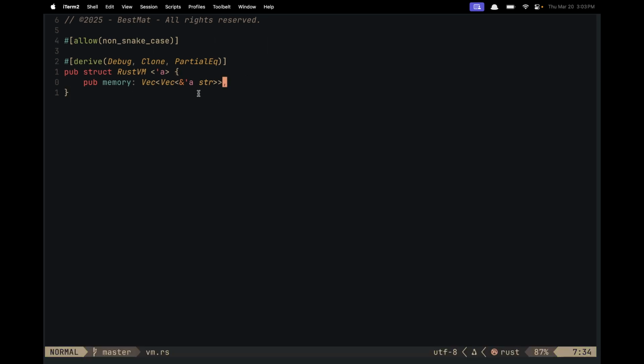So that's what memory is going to be. This is our memory, right? And then we're gonna have a lot of commands to push into the memory, pop off the memory. And one more thing that we need is actually an ID for each and every one of them.